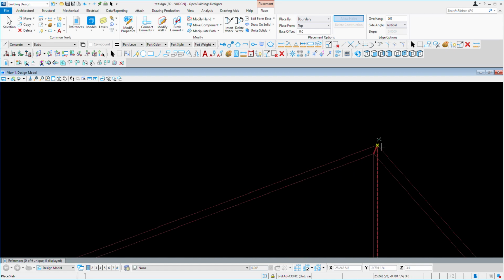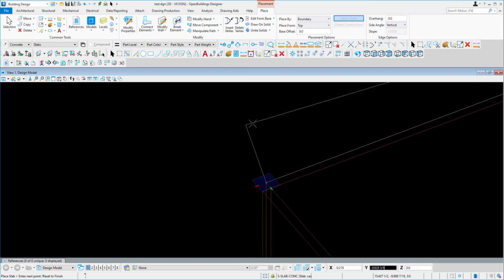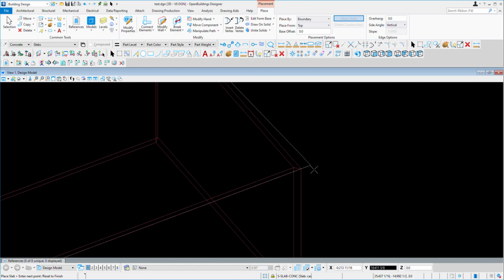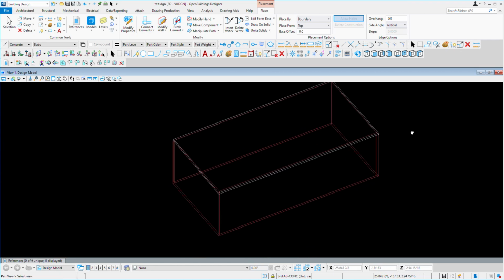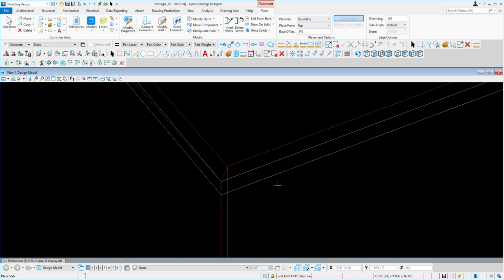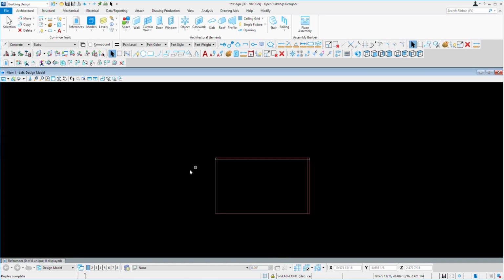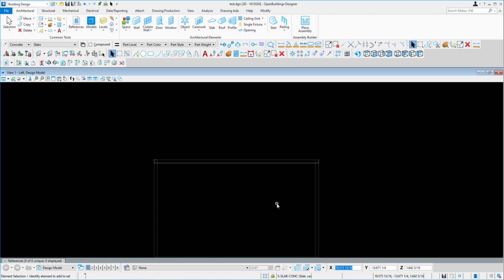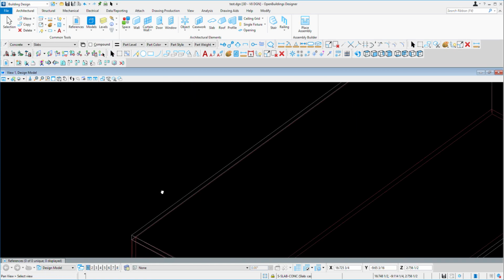I need to make my slab on this part. Just click like this, and like this, and right click. So it's coming. Here you can see this slab is coming below the walls. Why is it coming like this? We skipped one feature, so let me explain why.